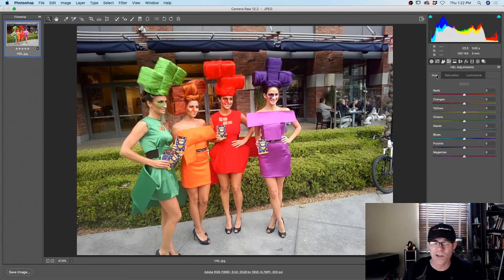Why don't we start with hue? So here we can see, this was actually at San Diego Comic-Con, and these are the Tetris girls. That's their names. Their parents actually named them. They're the Tetris family. And I guess their first names are green, orange, red, and purple. Don't name your children orange. Well, maybe it'll be a trend. But anyway, so we've got the different colors here.